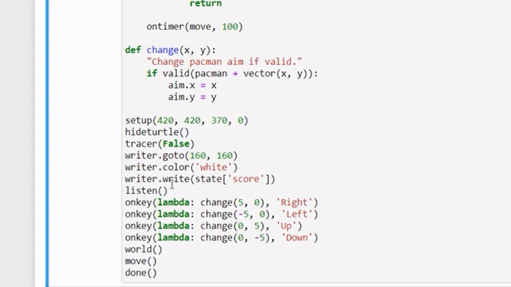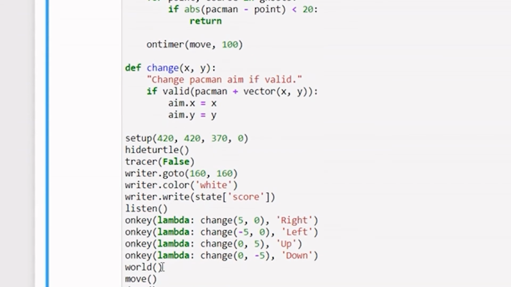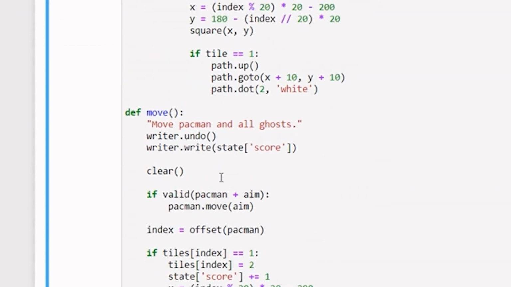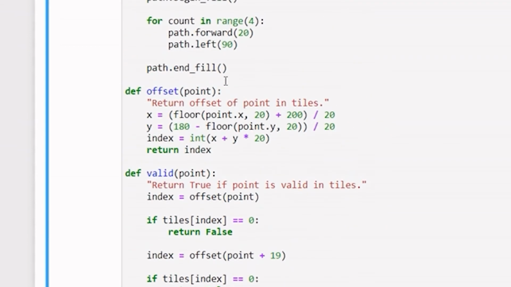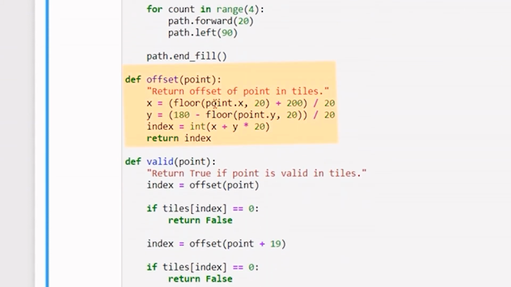We have a calling function here, and we have stored how much we have scored using writer, and the calling of functions like world, move and done will take us here to world. The calling of the square definition will draw a square using path. The offset function is used to return the offset of a point in tiles, like if something blocks the Pacman, it will stop there and return offset.